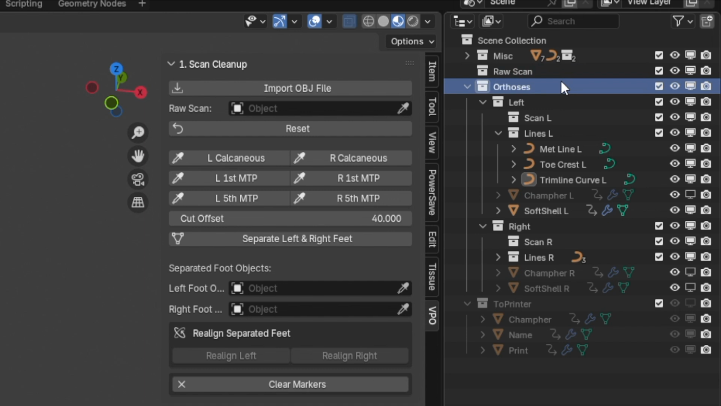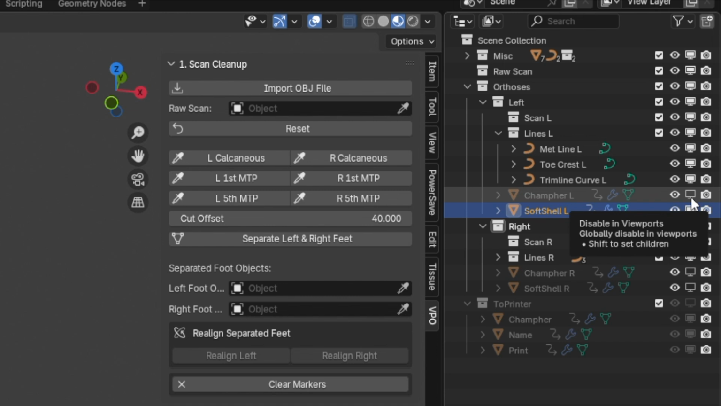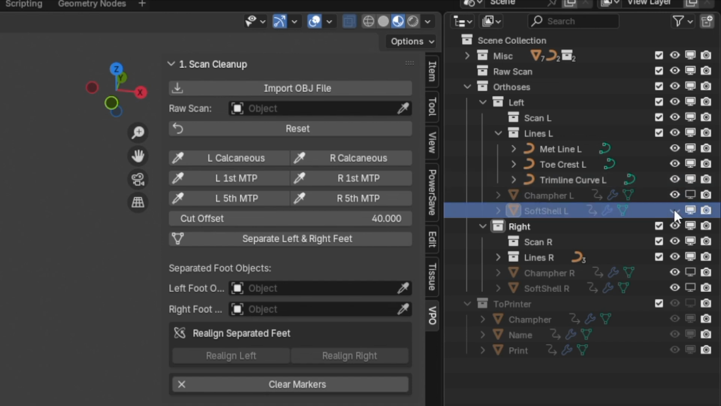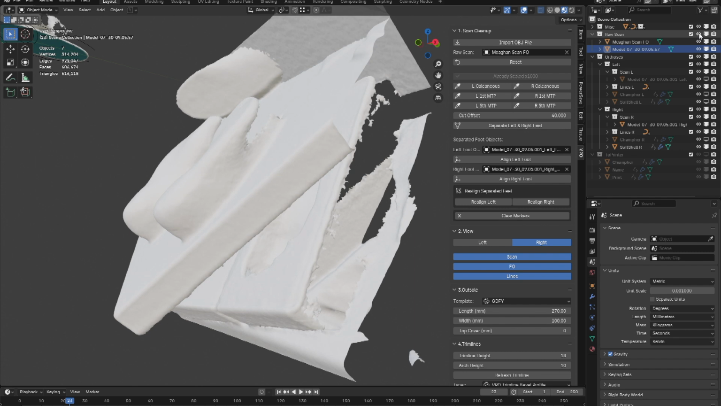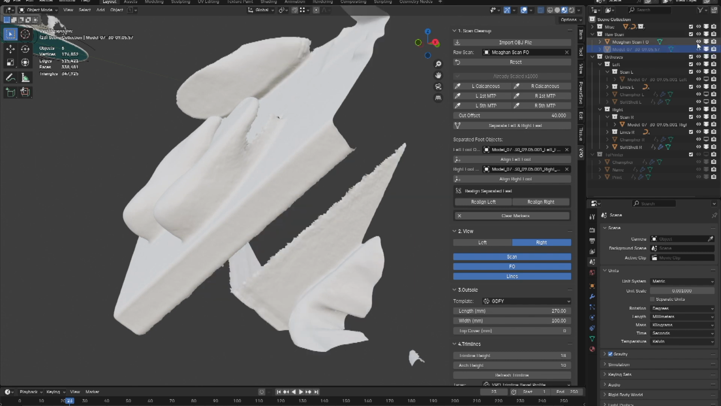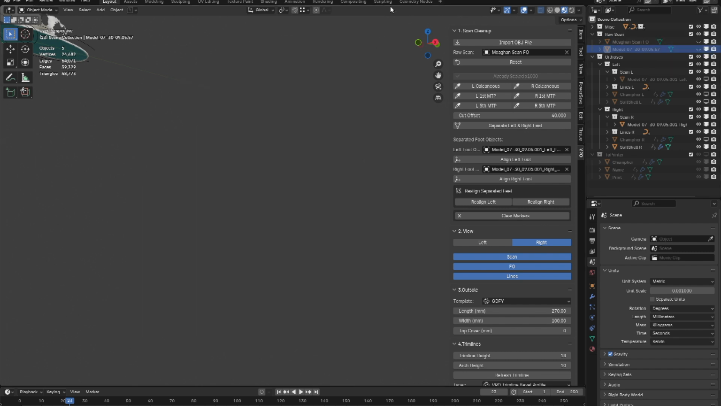If we look into orthoses, we have a left and a right, which are then separated into scans, lines, and the softshell itself. If you notice this little TV emoji, some of them are off and the names are grayed out. That means it will not be visible in the viewport. Same with the eye emoji. If the eye is shut, it will not be visible. Now, turning on and off these individually would be really frustrating, so there's tools built in that do this for you. However, if you are working with multiple scans, understanding how this is organized will prevent a cluttered workspace.